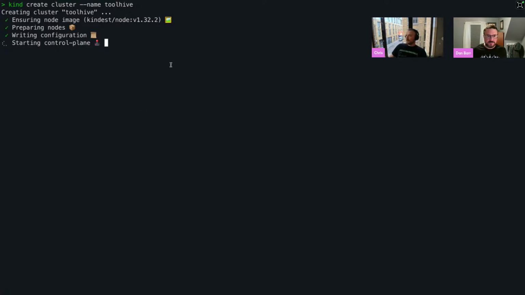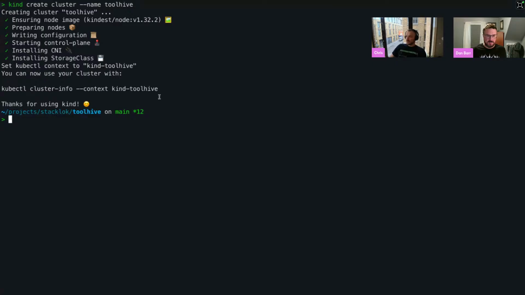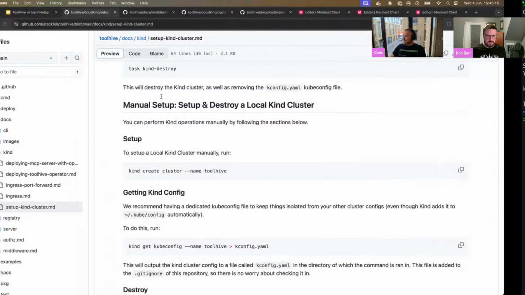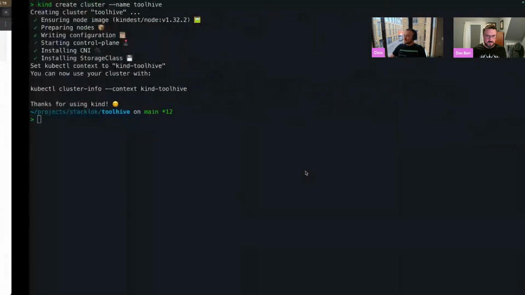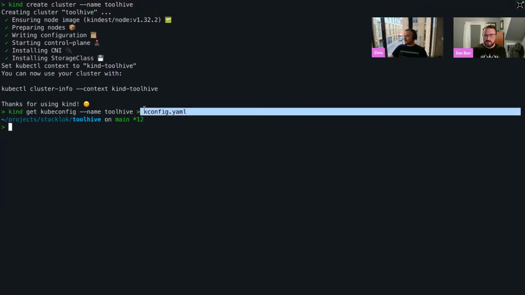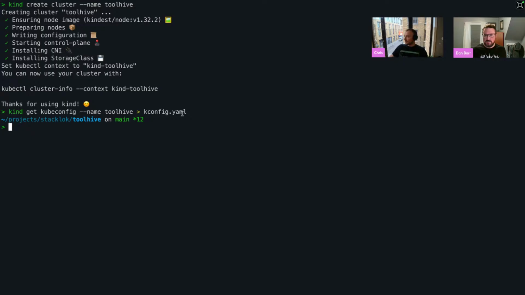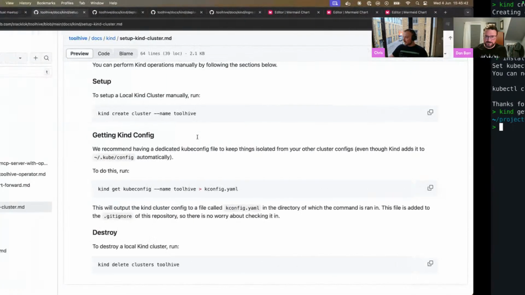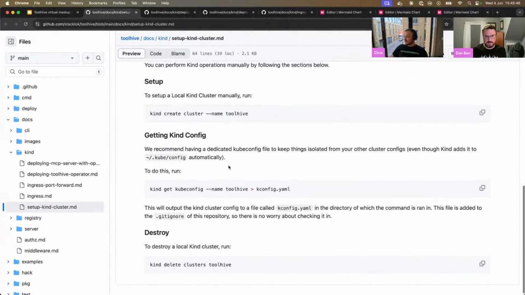So this will just create the single node cluster, which is just a control plane node for now, just because it's easiest. And given the fact that I don't want it to conflict with any of my other kubeconfig files, I'm just gonna paste this command here to output the kubeconfig for that cluster into a kconfig.yaml file. If you are following this yourselves now or in the future, do not worry about this file getting checked in, because it's in our gitignore, so it simply won't get checked in. And that's it. That's the kind cluster being set up.